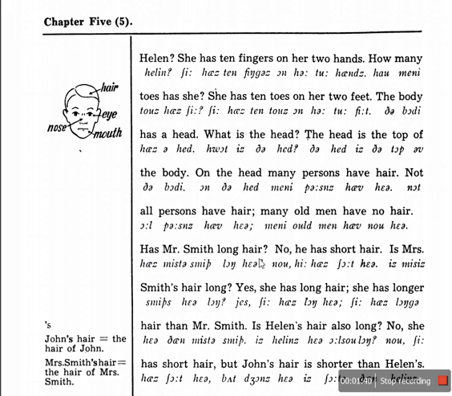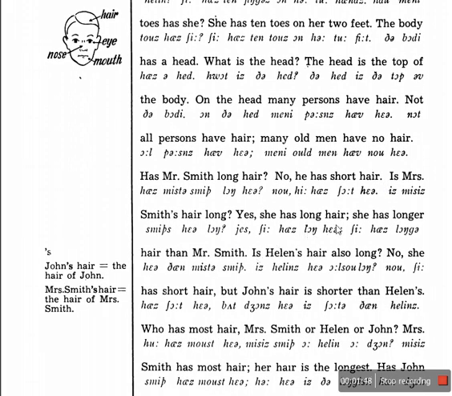Has Mr. Smith long hair? No, he has short hair. Is Mrs. Smith's hair long? Yes, she has long hair. She has longer hair than Mr. Smith. Is Helen's hair also long? No, she has short hair. But John's hair is shorter than Helen's.